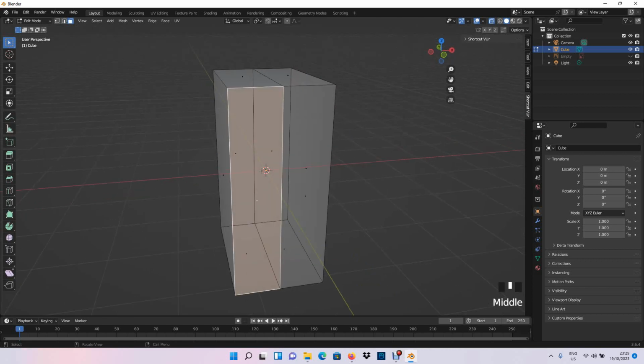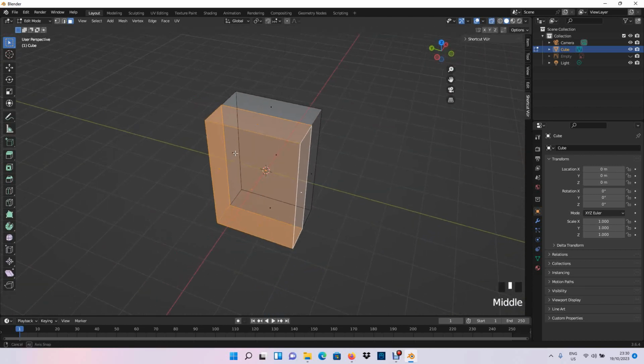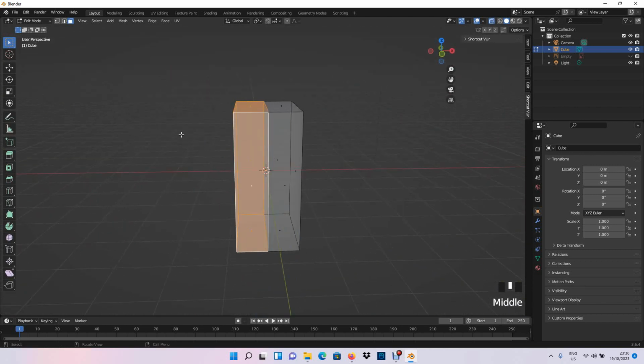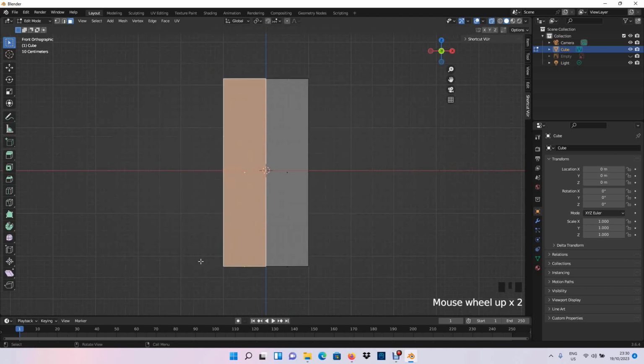So press 1 for the front view, and now it's really important that you stay in X-ray mode here. So make sure you press Alt Z, and in my case Alt Z again, to stay in X-ray mode. And then we just drag and select everything. This is the reason why we are in X-ray mode, so we can always drag and select everything completely through the mesh. It's really necessary.